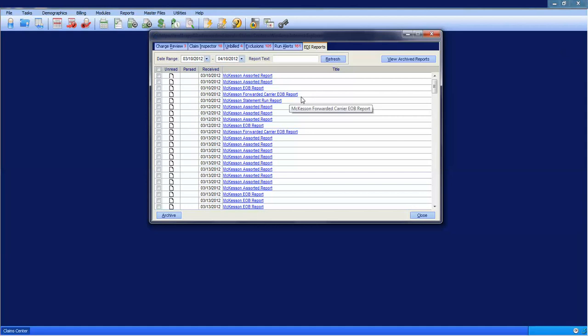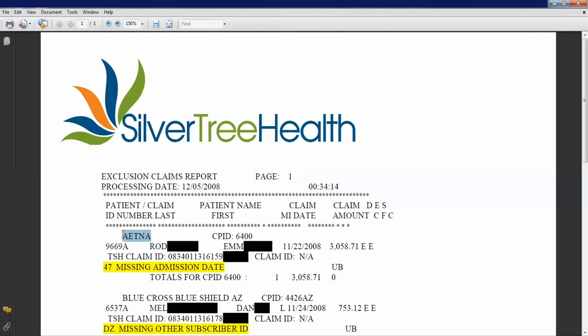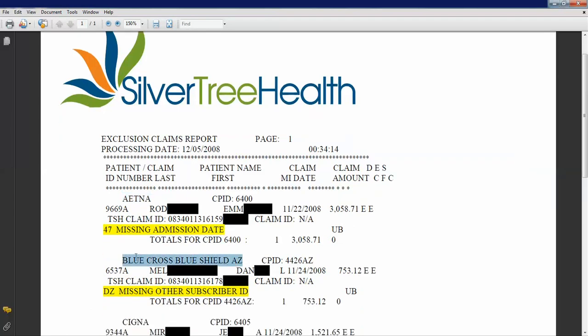The second reason we use these reports is, let's say Blue Cross Blue Shield were to come back and say, we received your 100 claims, 98 of them were accepted and two of them were rejected. It'll tell us why those two claims were rejected. Now, this is an actual report that we get back from the insurance carrier, so it's blacked out for security, obviously. Here's one from Aetna, and if you can see the highlighting, it was missing the admission date for the hospital. Here's one from Blue Cross Blue Shield, and it was missing the subscriber ID.